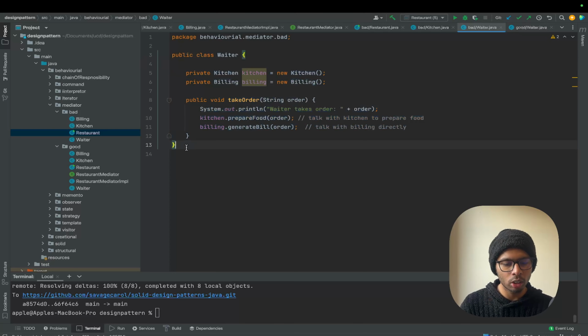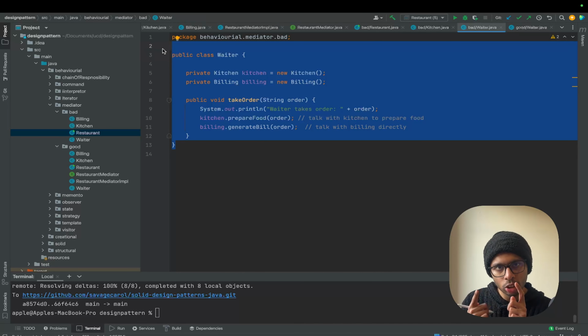Okay, so we are going to sort this thing out. The waiter should talk to the mediator, and the mediator is going to be responsible for making the object and for sending the request. The waiter should only be responsible for taking the order. So the waiter is responsible to take the order, and after that it should send it to the mediator, not create the object or call the function. It should not be done by the waiter. This is the issue in this code.